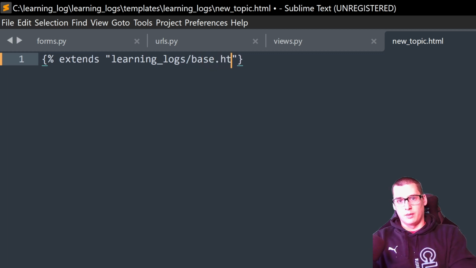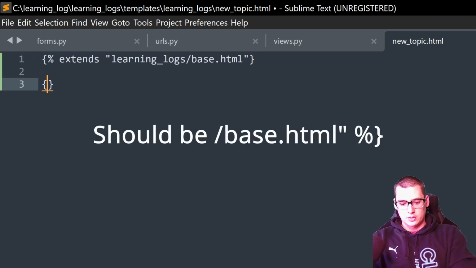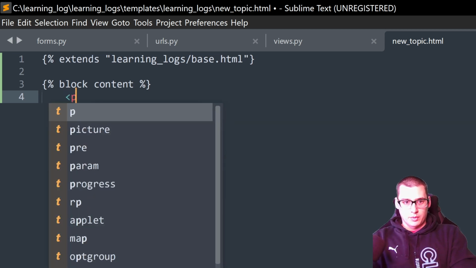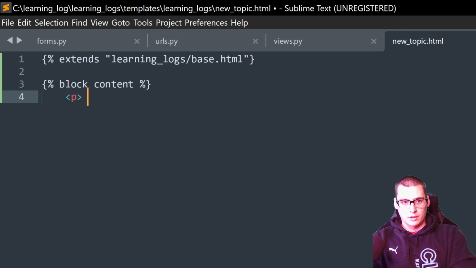That base HTML is basically our template for all of our HTML pages. So we are going to basically take it from there. We have our first block of content that's going to fall within this. And then it looks like we're just going to do some paragraph tags here.